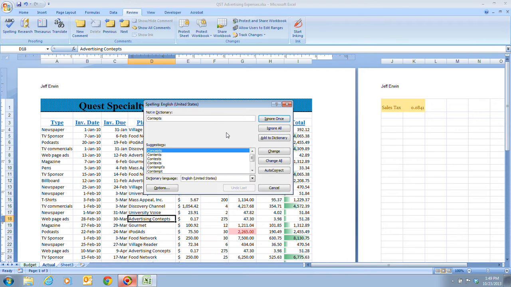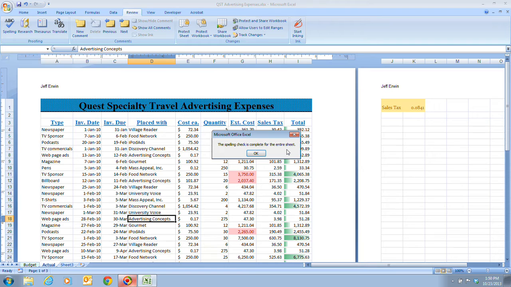Of course now the spelling checker finds the next word, concepts, which is actually misspelled, and it offers us concepts as an alternative. So we're going to verify that the word concepts down here is selected in the suggestions list, and this time we're going to click on Change. And of course when no more incorrect words are found, Excel will display a message indicating that all words on the worksheet have been checked. So we're going to click on OK, and that's step 4, to click on OK.